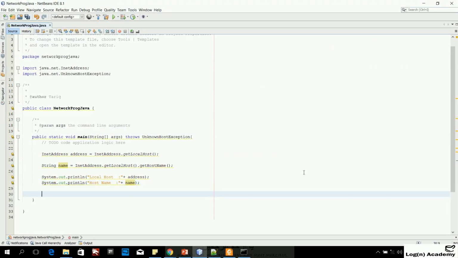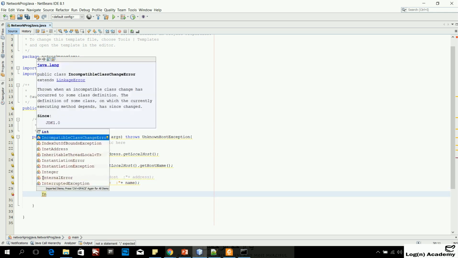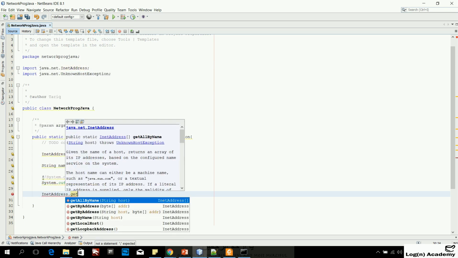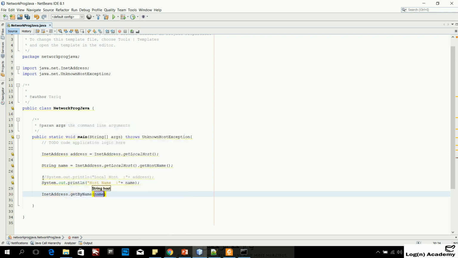Let's try to access the IP addresses of websites. I'll have to connect to the internet first. Now I have connected, so I must have obtained an IP address. For that, I can say InetAddress.getByName, and here I will provide, for example, msn.com. So it will be InetAddress msn equals this.